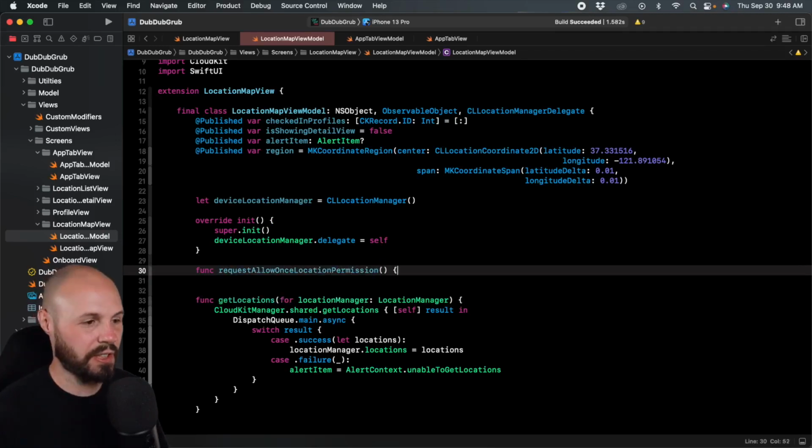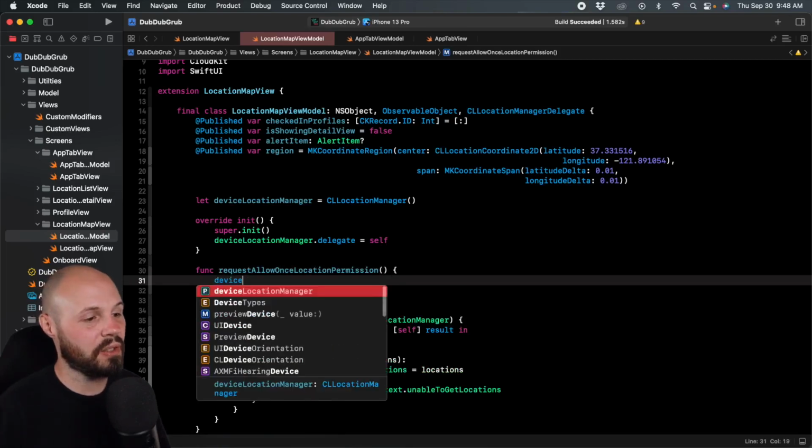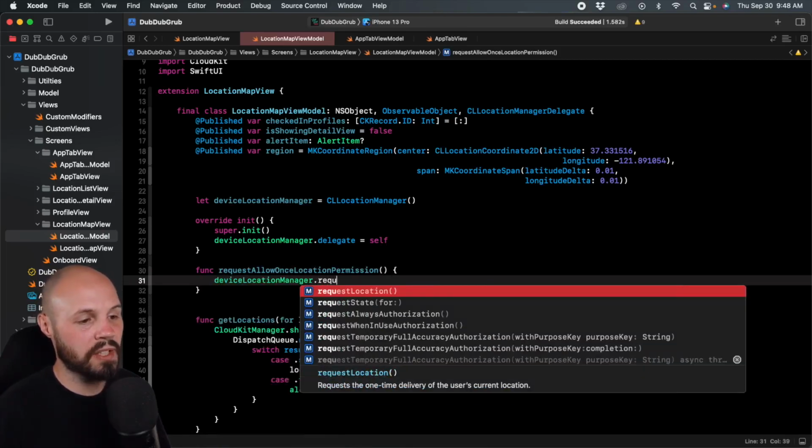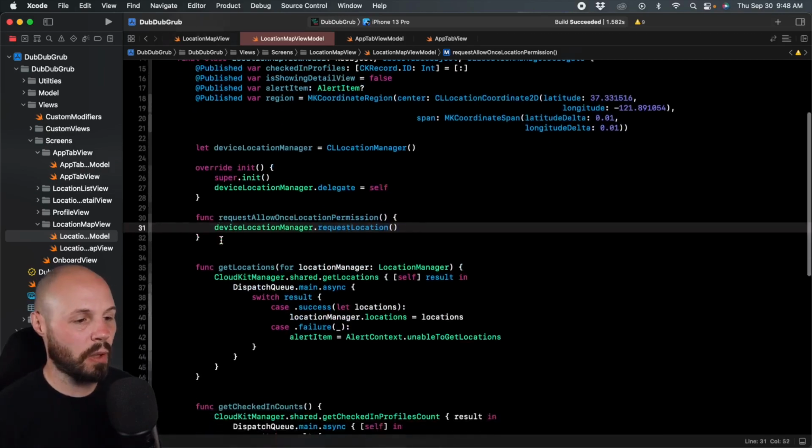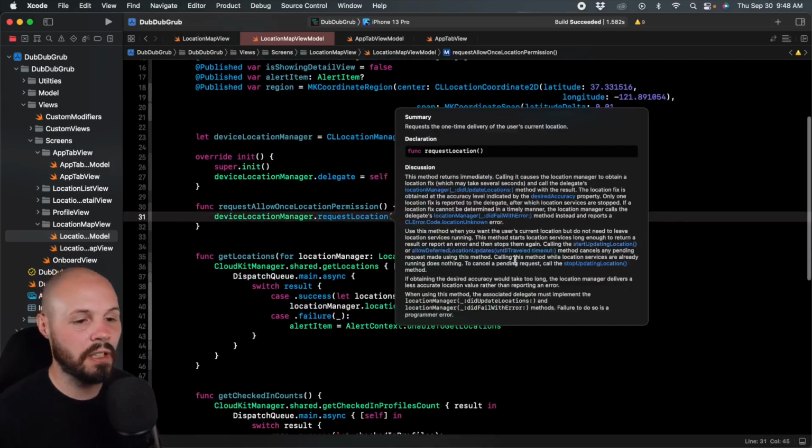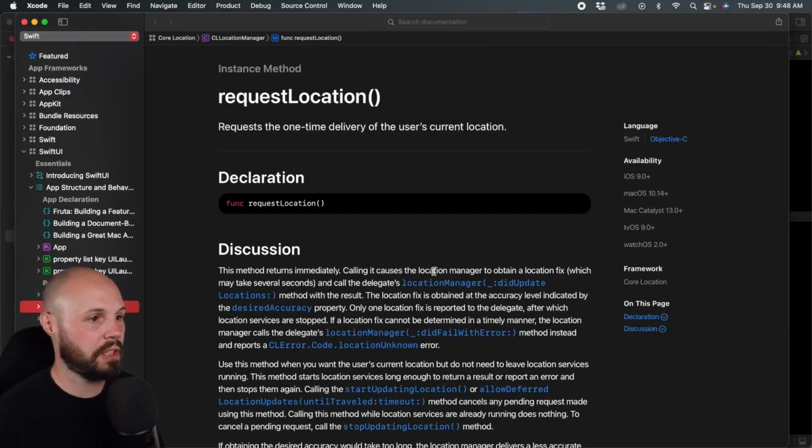I've got to be super specific, right? And this is pretty simple. It's deviceLocationManager.requestLocation. Now let's take a look into requestLocation. So option-click on it, scroll down, open in developer documentation, see what this is all about.